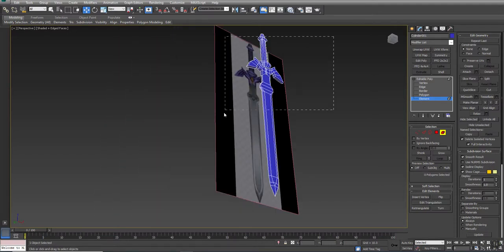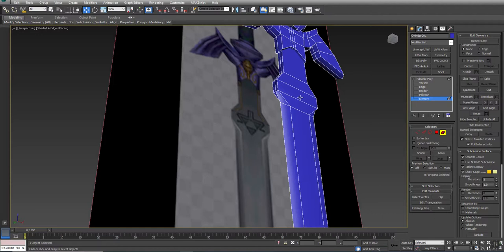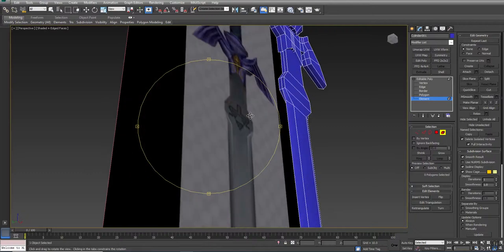How did I know that? I knew that because looking at it in F2, the shaded mode, it was a little bit darker, which told me that was inside out. It'll be more obvious to you when you're working on yours because you'll see those errors. Different versions of Max shade back faces differently.